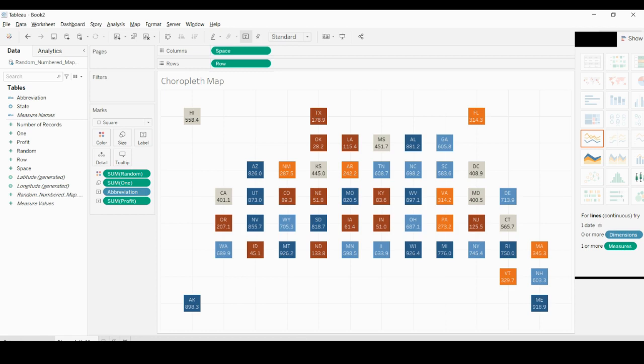Okay, so this is all about the choropleth map. Hope you understand.